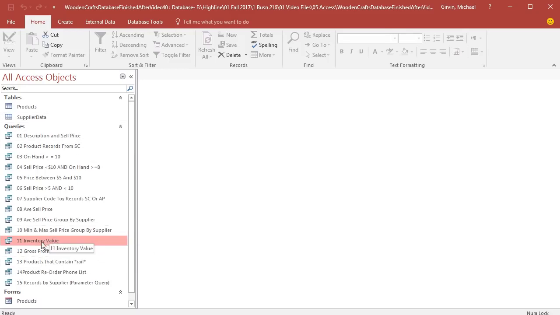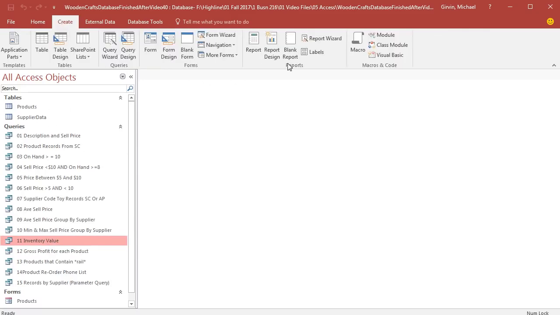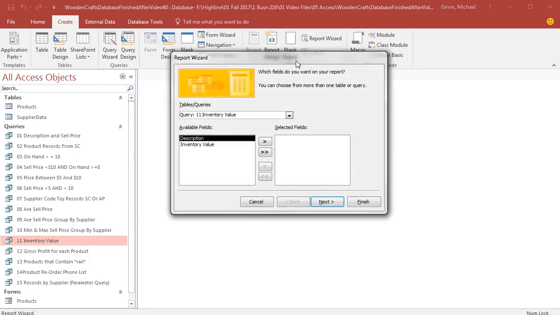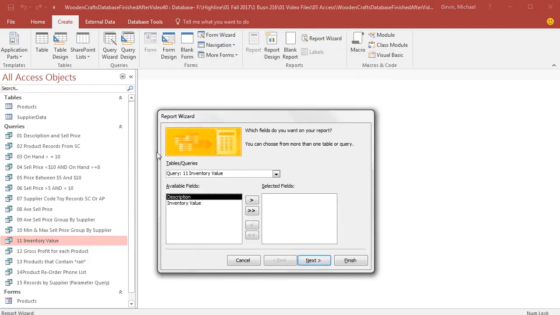Now, here's inventory value. I'm going to select it. Now go up to Create, and in the Reports group, we want to use the Report Wizard. Now, a report is simply going to be a formatted version of our query. Inventory value is something that we periodically check. And similarly, when we do product reorder phone list, that is something we use at the end of each week to figure out what we need to reorder.